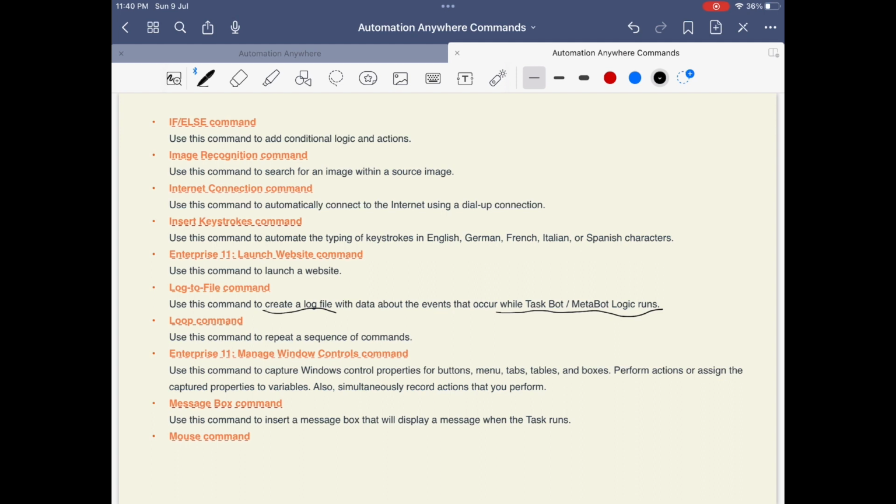You can create a log file and track whatever steps were executed in your task bot. Okay, then we will move to another one, that is the loop command.